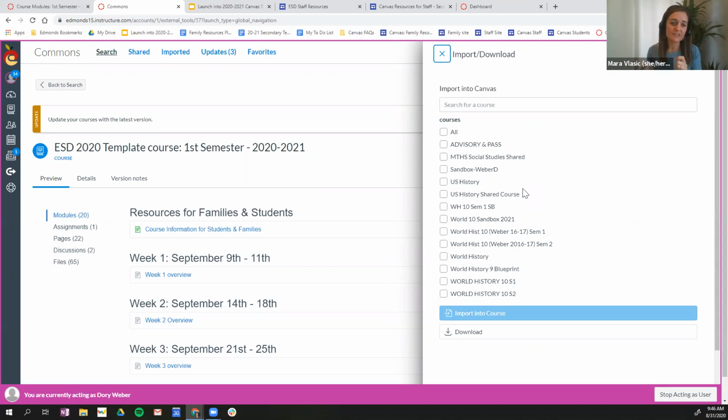Or if you don't mind changing that information on the home page and the communication or the information page for families 2 times, you can import it into both. So I'm going to select the course that I want to import it into, and I want to import it into World History 10 Semester 1. So I would check that box, and then I would click Import into Course.